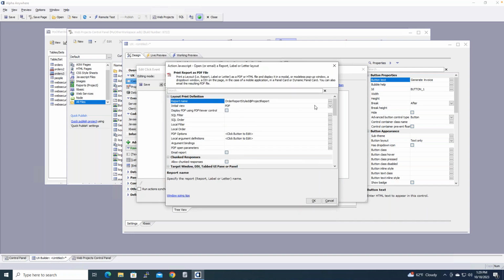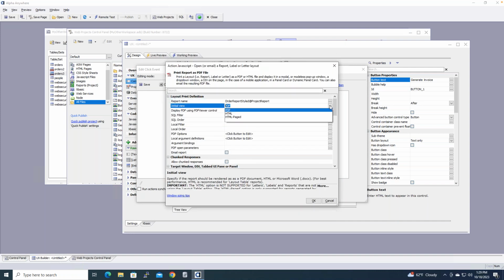Initial view PDF, that's fine. In other words, how do you want it to appear? You can have it appear as a PDF, or you can have it appear as HTML. I'm going to do PDF because I'm imagining that this invoice is probably going to want to be printed, and PDFs are very good for printing.